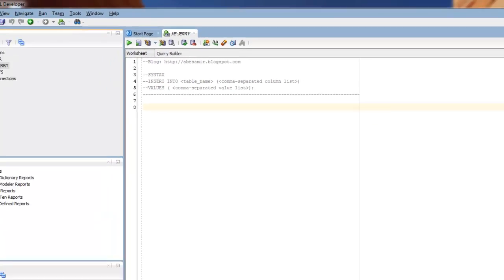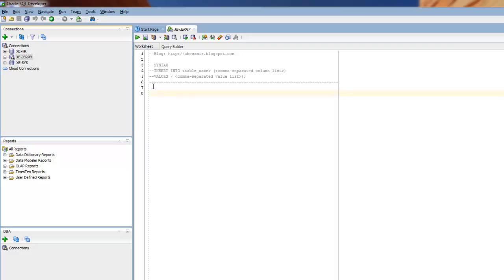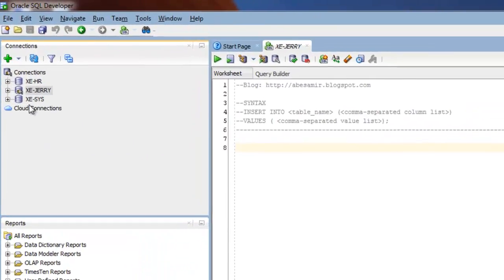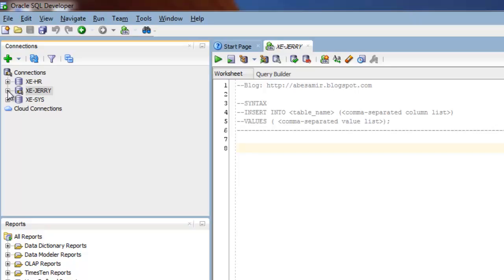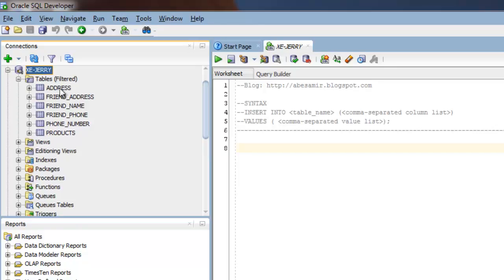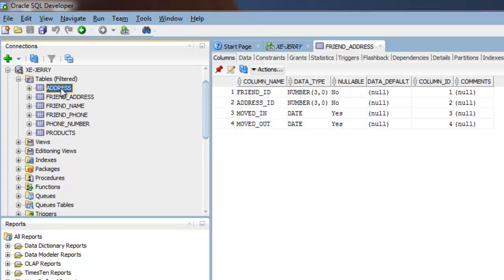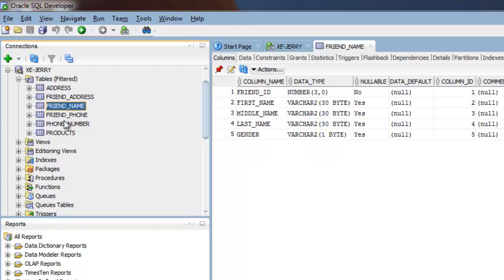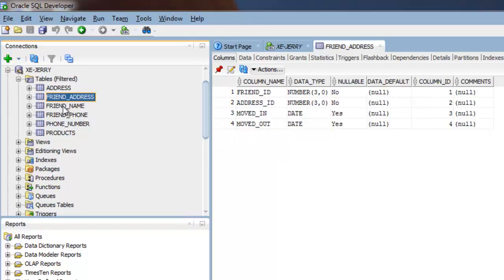So I've already got the SQL Developer application open. I've got a connection called XEJerry connection, and that's connected to my local database. And I've already created a user called Jerry and also created some tables with that account. Now, all that was done in previous videos, so if you'd like to see how I did that, go ahead and review those if you'd like. And then if you're following along, just so that you have the same setup that I do.